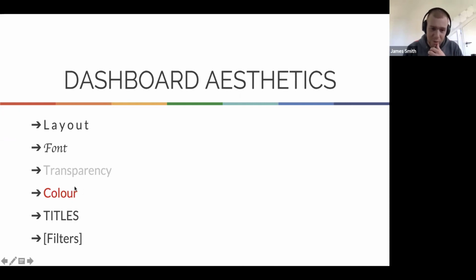Color we've spoken about already. Titles, really important to have that one in the top left-hand corner. And then I often have worksheet titles as well that maybe don't always just use the default ones. Have something that actually describes what is going on in the sheet that you're looking at.